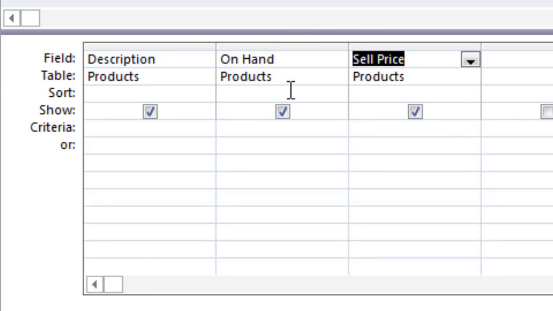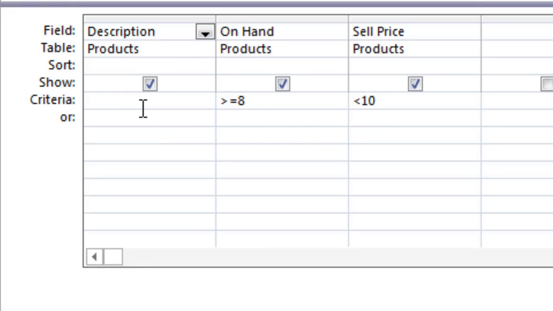Now we have 2 columns, on hand and sell price, and each has a condition. Sell price, I need to very carefully type less than 10. Now I come over to on hand, greater than or equal to 8. Now we have 2 conditions, and they're on the same row. That means this is an AND logical test. We can only show a record if on hand is greater than or equal to 8 and the sell price is less than 10. Now, I want you to notice that the conditions or criteria for this AND logical test are on the same row.